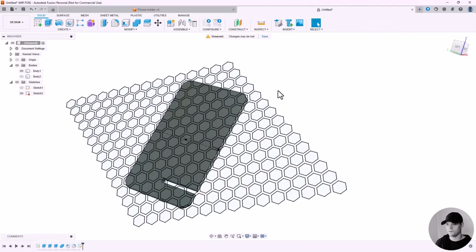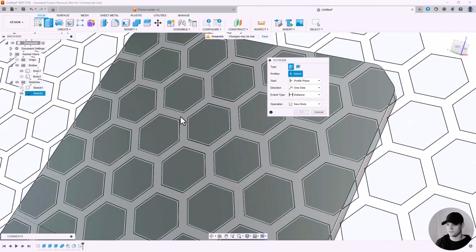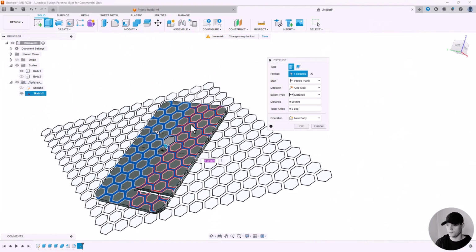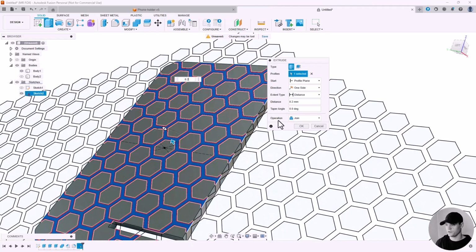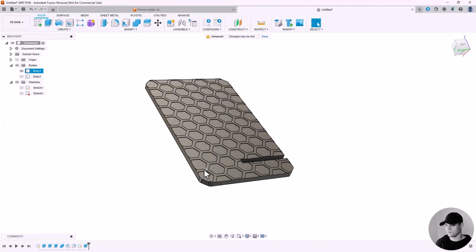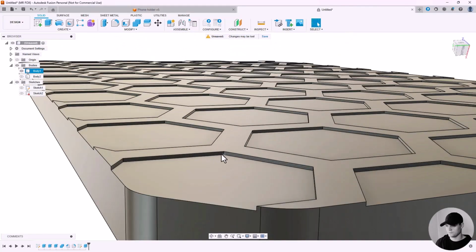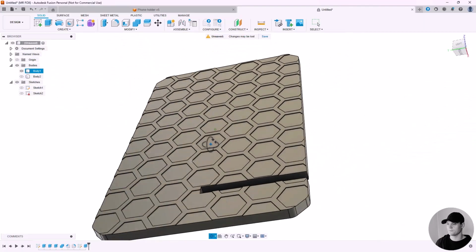When the sketch is ready, we can use the extrude tool, extrude, and select the profile that is between the cells. And I will extrude it 0.2 millimeters upwards, and the operation is set to join. Okay? So now you can see we have introduced this pattern that is 0.2 millimeters in height.